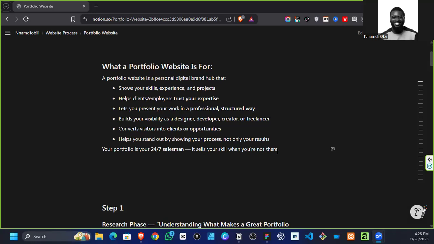When somebody tells you, "Oh, can I see your works?" and you're sending them a Google Drive link or you're sending them pictures on WhatsApp, things like that should not be happening if you do have a portfolio. So we're going to be going over everything you need to build a portfolio website. And we're also going to be designing it on Figma, and we're going to be designing it on WordPress too.